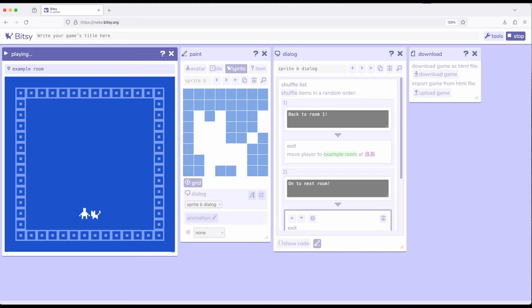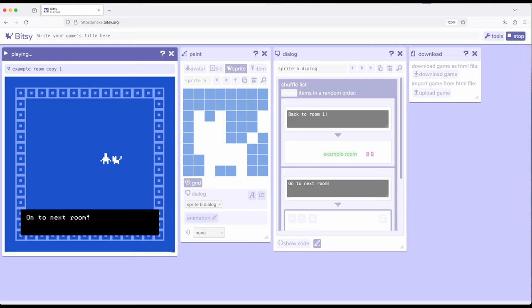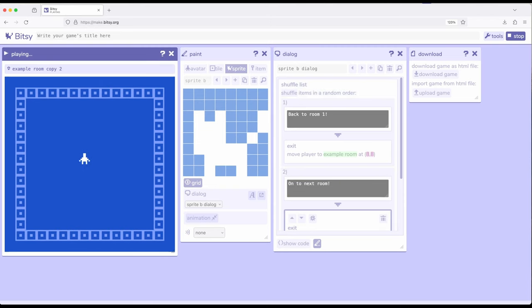Okay, let's go talk to this cat. "I'm a cat. I will move you to the next room." Okay, let's go talk to this cat. What happens? Hey, on to the next room. We've moved to the next room.